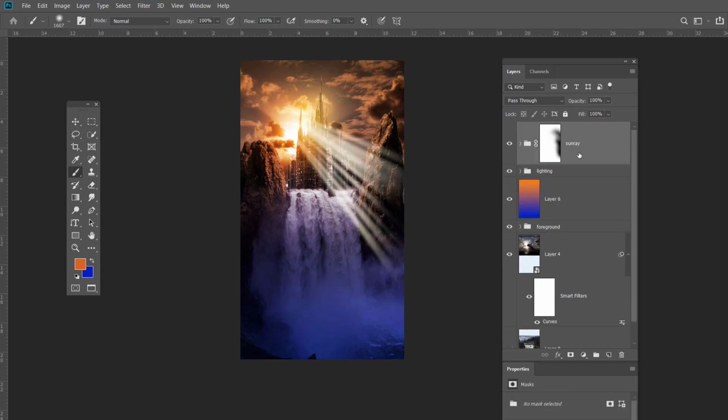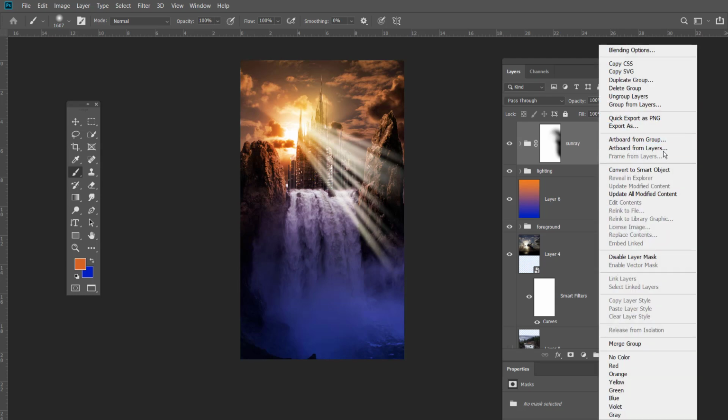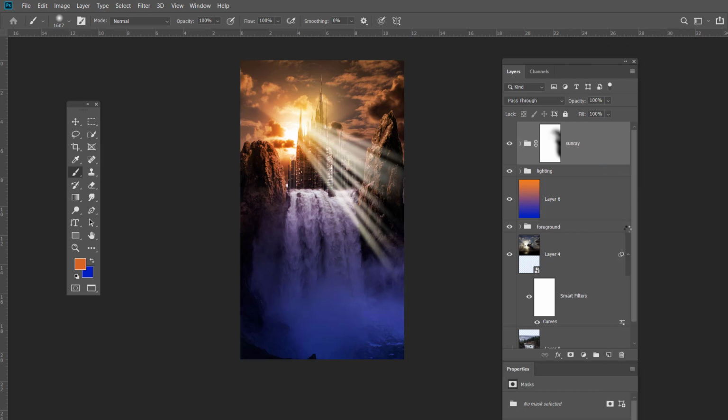Or if I take that whole group and say, you know what? I'm tired of working with that whole group. Right click, change that to a smart object. The whole group is going to go to a smart object now, and it's going to look like a single layer. Boom.